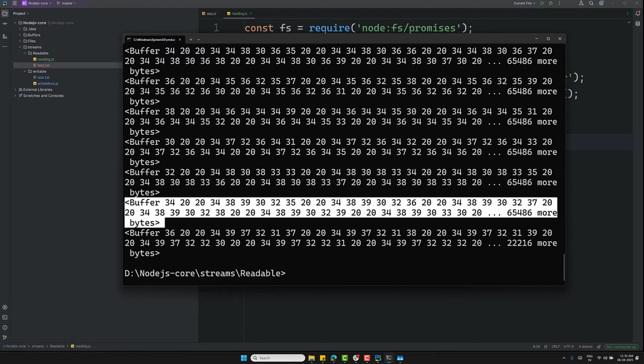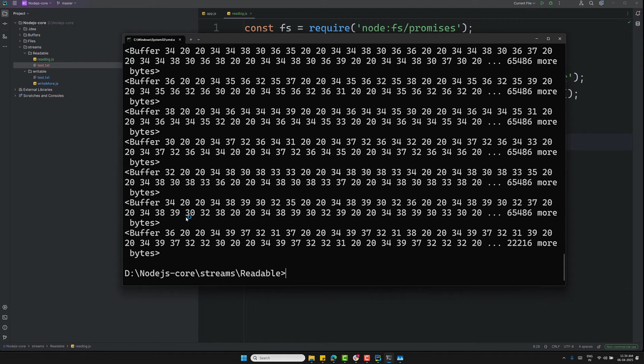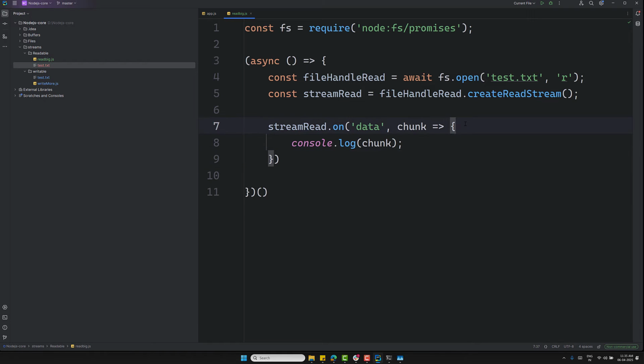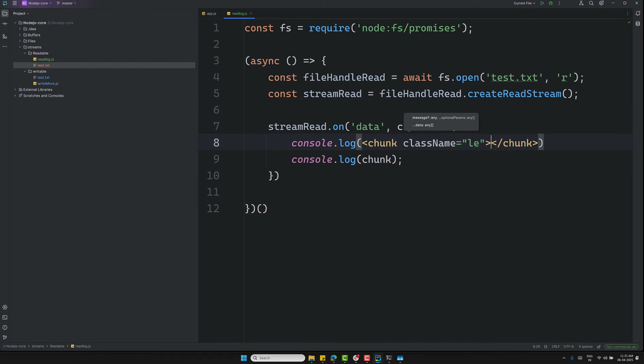Now what is the size of each chunk? Let's find out. You will be able to see 65,486, something like that. So let's add console.log of chunk.length here.